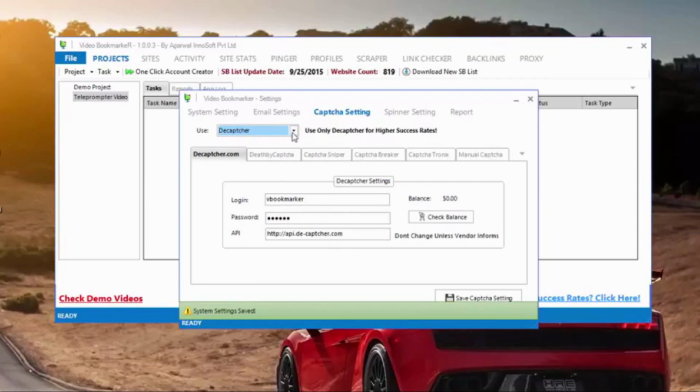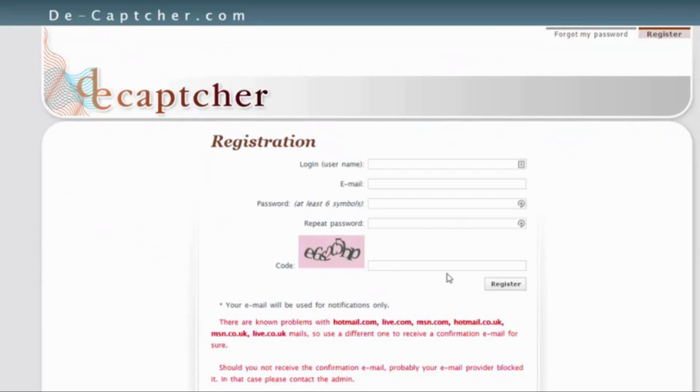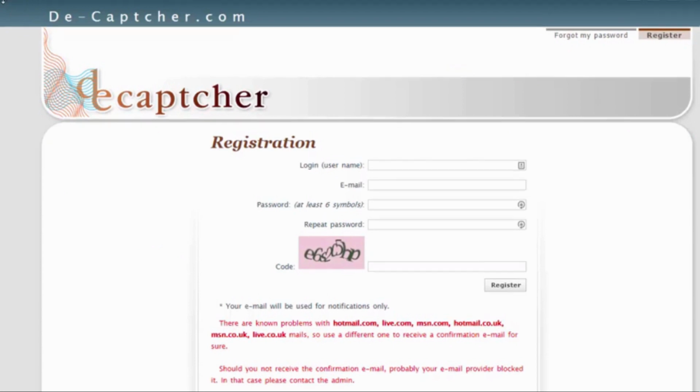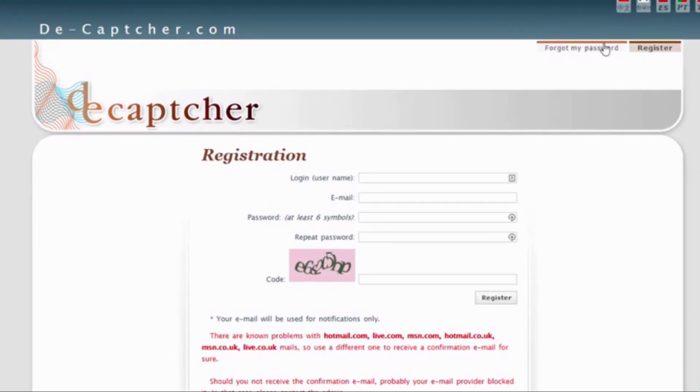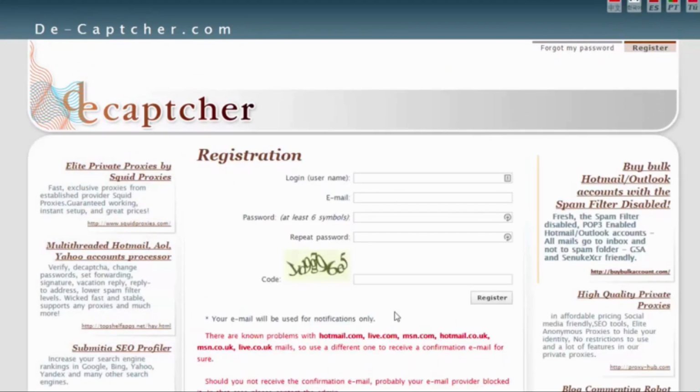What you do is where it says use right here, just select dcapture, okay? Select the dcapture tab. And what you can do is you can go to dcapture.com, okay? dcapture.com, let's go there. I'll show you what you need to do. Go there. It's a really ugly looking site, but if you create an account for yourself, click on register, give yourself a username and password, you can actually buy credits on here to use their CAPTCHA solving service.